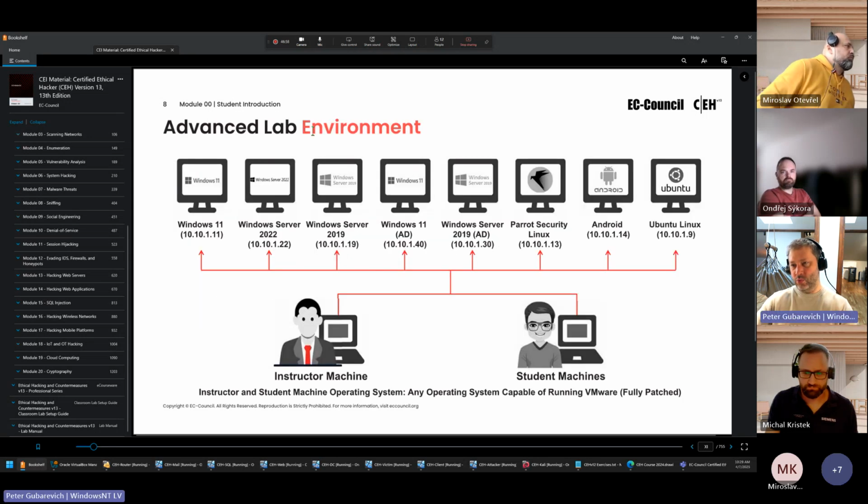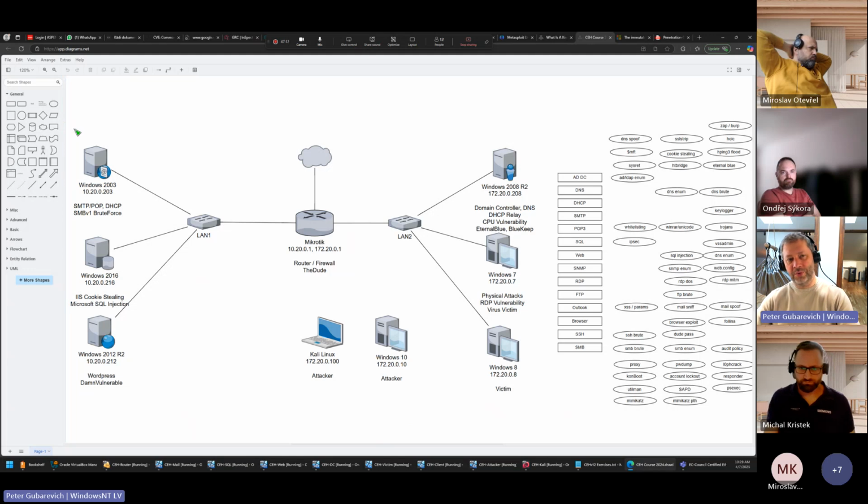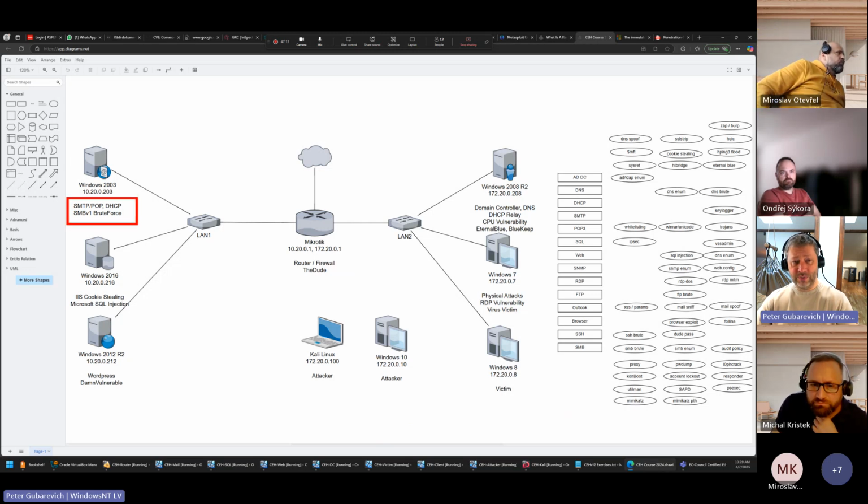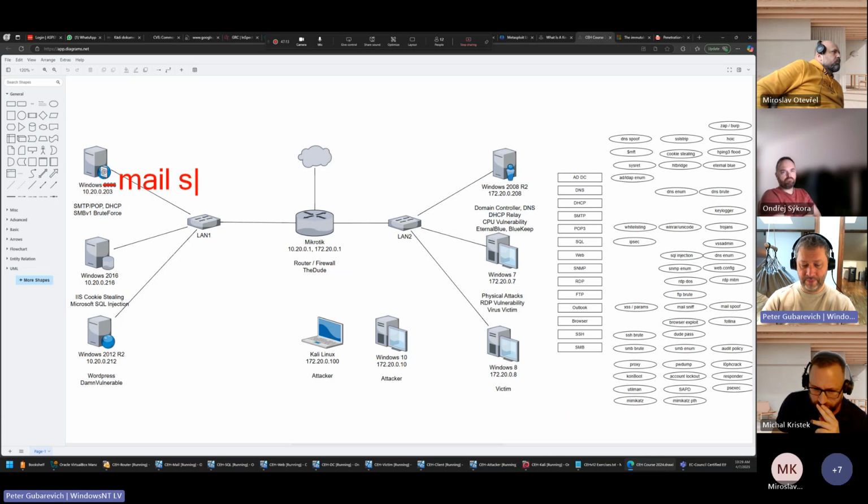We will not do what you see in here because I have my own virtualized environment. And we have a set of operating systems. Let me explain the idea. Why sometimes I have very old operating systems in here. Because Windows Server 2003 actually is required to run DHCP to perform an SMB brute force attack. And the most important role of the server is DNS and SMTP POP. So this is the mail server. So you can simply forget about 2003 and write here mail server.